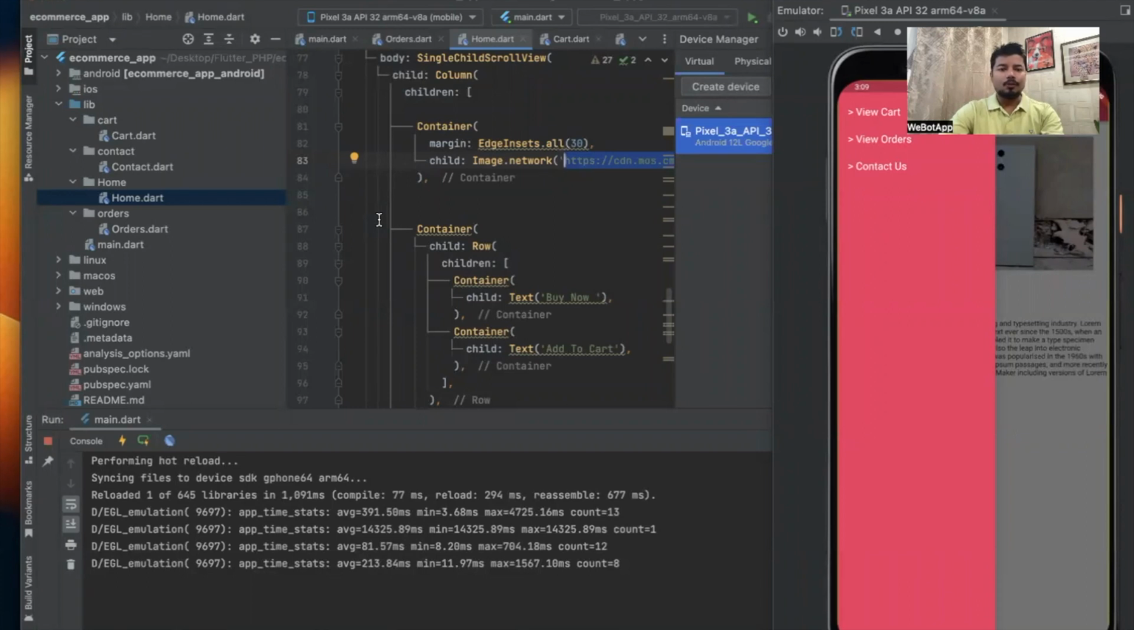Okay, so in this video, we'll be designing the internal pages of this application. For example, the cart page, orders page, and contact page. Okay, so let's get started. So let me open the cart page at first.